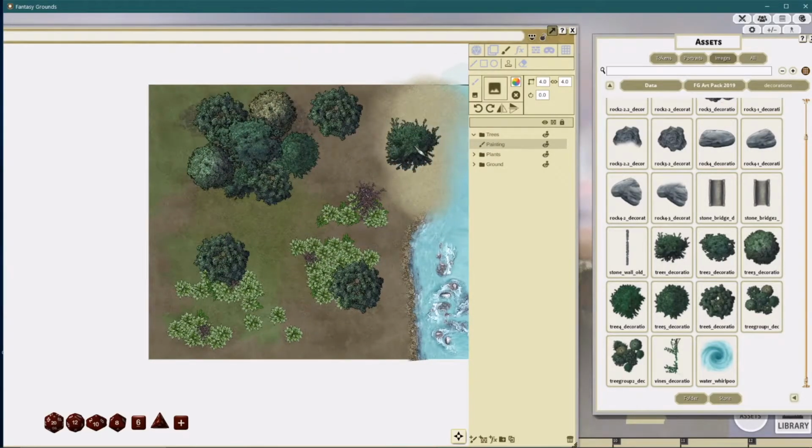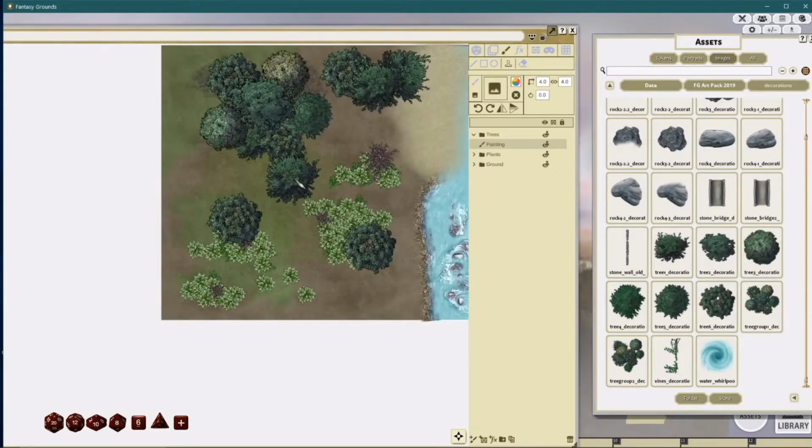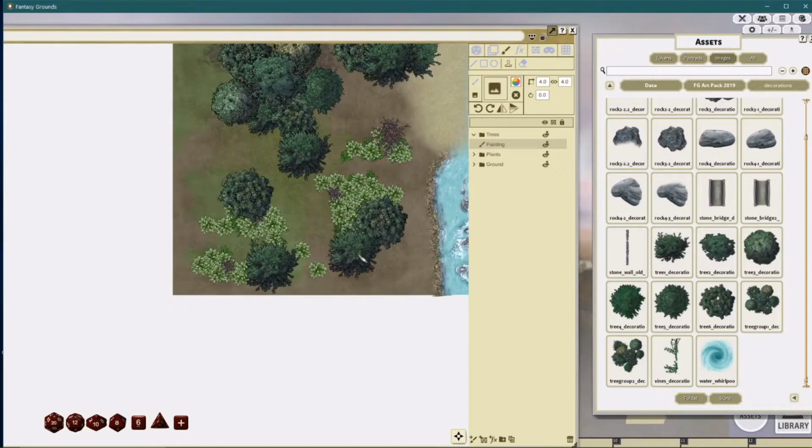Whoop. So there's a slight current bug where sometimes it holds on to the last image. All you have to do is rotate the image and it will come right out of that. And we can begin to paint some of these trees around.